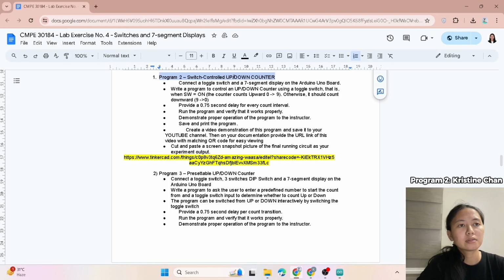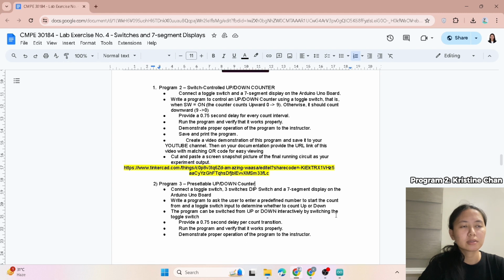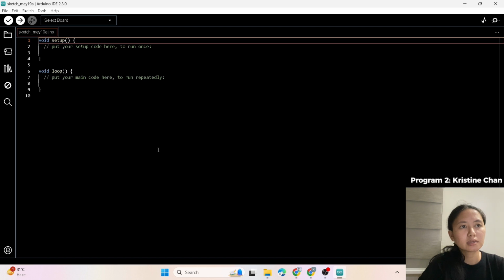Hello everyone, today I will be walking you through the implementation of 2 types of up or down counters using an Arduino Uno board. The first counter uses a toggle switch to control the counting direction, and the second counter allows the user to preset a starting number using dip switches and interactively control the counting direction with a toggle switch. Now let's start coding our problem number 2.